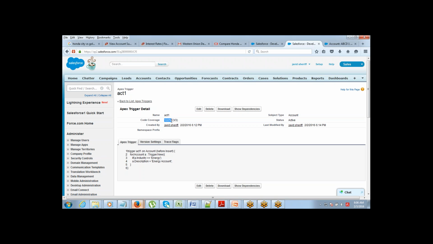Correct? So now this is a tested code. It has code coverage. Any code that you want to deploy from sandbox to production needs to have at least 75% of code coverage.